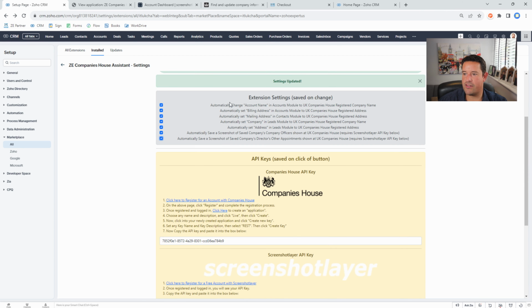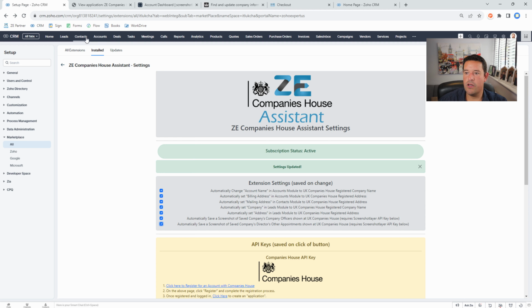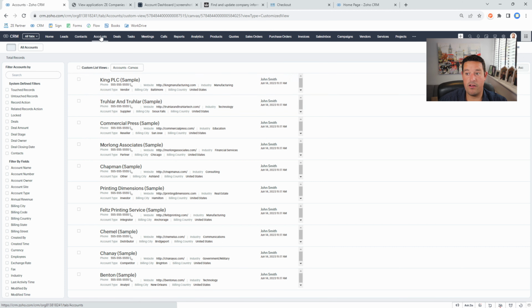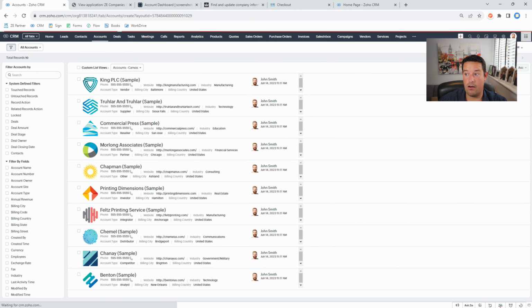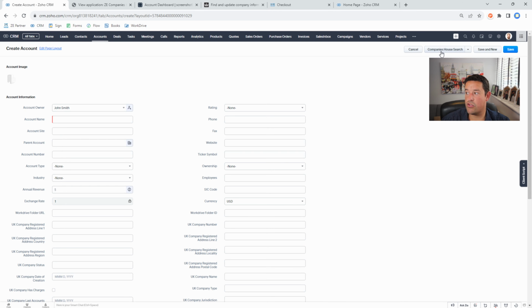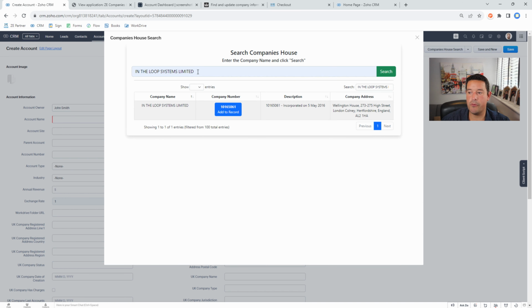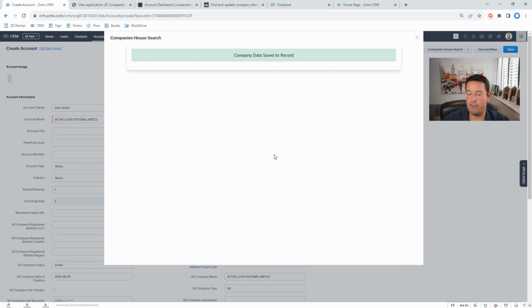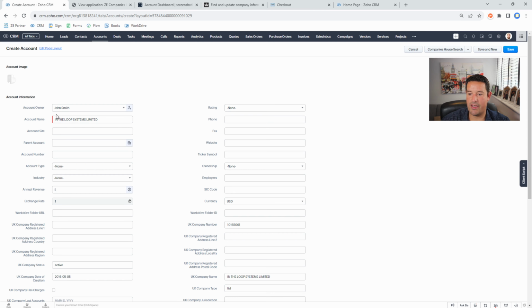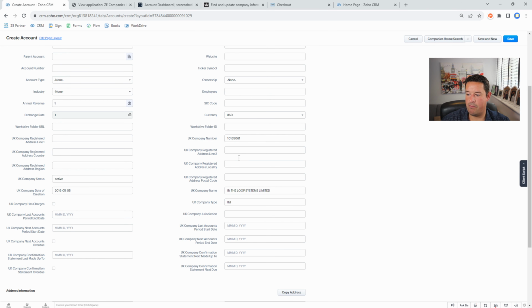All right, so that's us done. So now what we can do is we can go to Accounts, and we can click to create an account. And now we've got this button that says Company's House Search. And in here, we can just search for a company. So for example, one of my companies is In the Loop Systems Limited, and here it is. So we can just say Add to Record. And now it's set the account name, the company number, the date of creation, status, and the type of company.